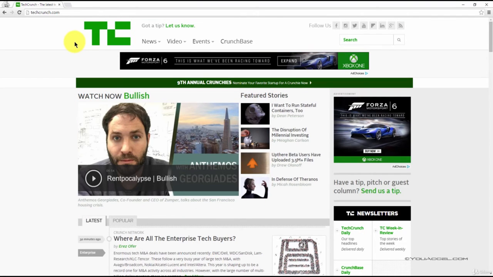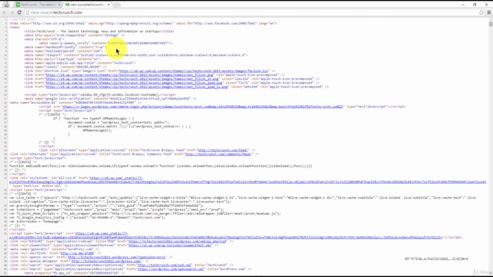Let's take a look at the HTML code that instructs Google Chrome on how to display all the elements of this page. To do that, right-click on any blank area of the page and select View Page Source. As you can see, this is the actual code that communicates the layout of the page.